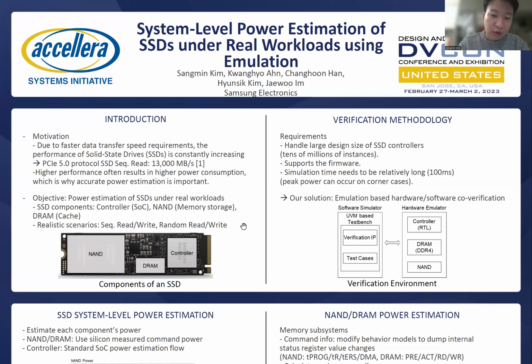So this is a figure of the components of an SSD. An SSD consists of a controller, which is an SoC, a NAND, which is used as a memory storage device, and a DRAM, which is used as cache. We will present a methodology to estimate each component separately, and then combine these estimates to obtain the SSD power. Power estimation is performed for realistic I/O usage scenarios. So we will now describe our verification requirements and environment used.